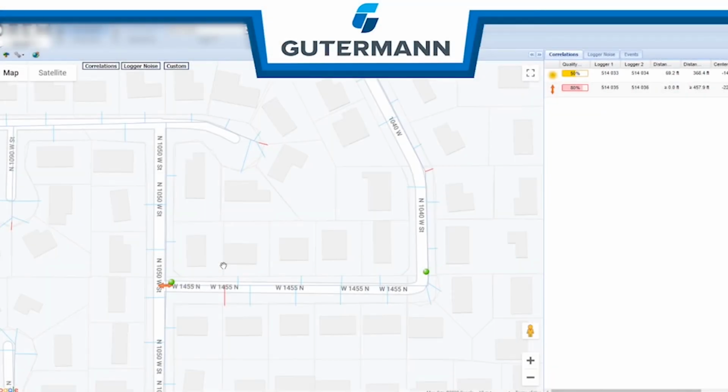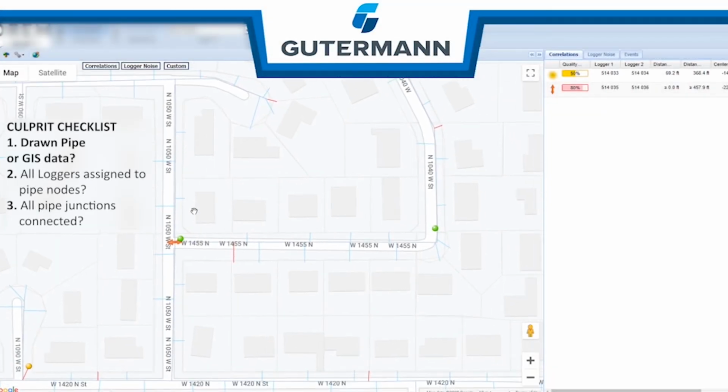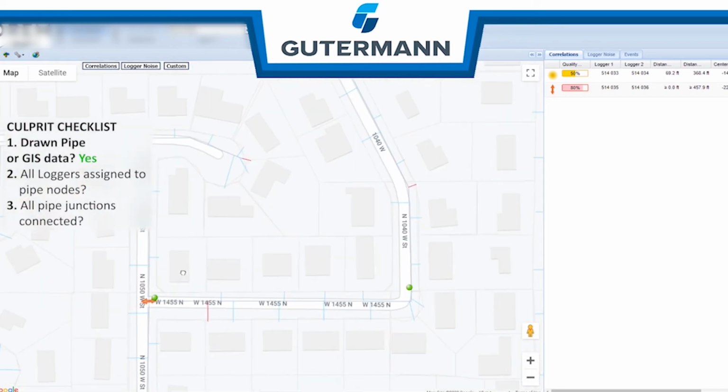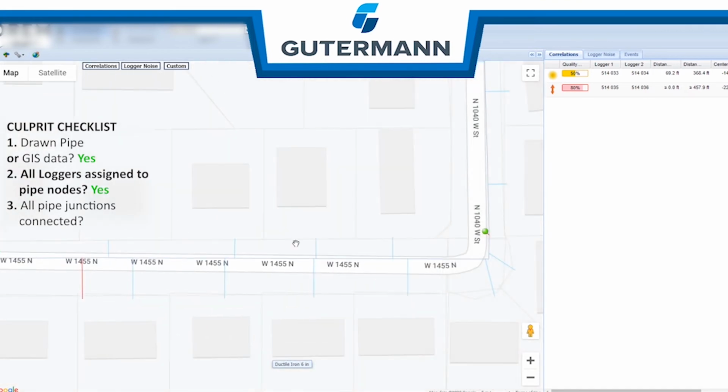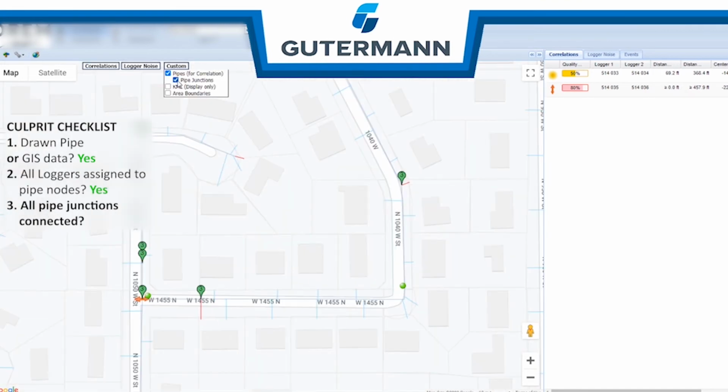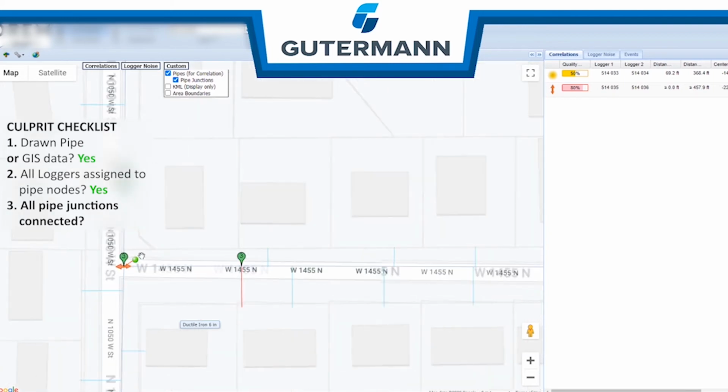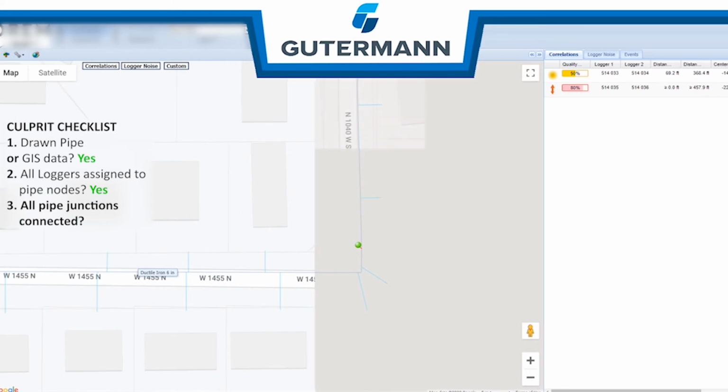So now in this next example, all the previous culprits have been eliminated. So we know that there is GIS data present. We can see that the loggers here are assigned to a node along the pipe, and we've toggled on the pipe junction to see that there is indeed a junction here, and there wouldn't be a junction here because it's just two segments coming together.